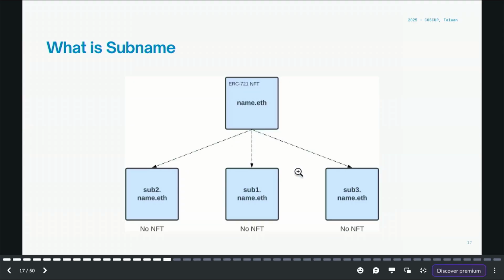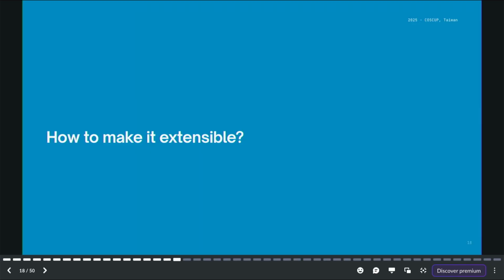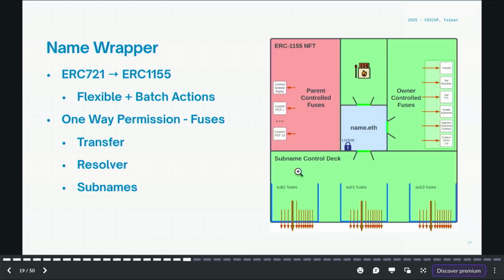So in order to give utility or to give ownership of that subname, we at ENS Labs created something we call name wrapper. So name wrapper is a wrapper around the original ENS name. The idea is to transfer the original ENS name into an ERC 1155 contract. And that contract will be the new owner of the original ENS name, and all the subnames will be issued as ERC 1155 tokens after that.